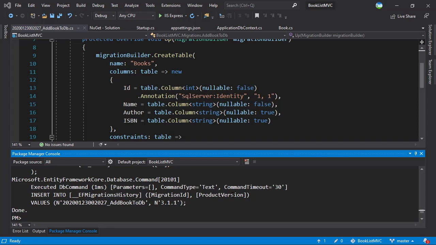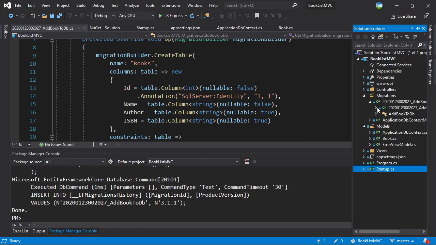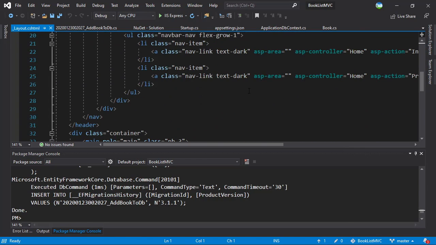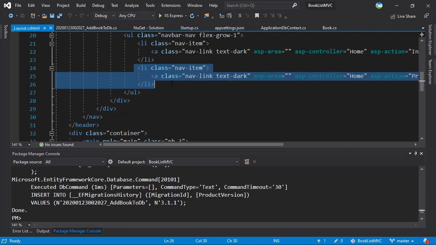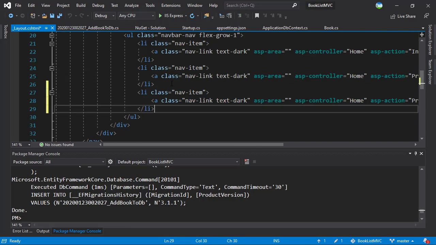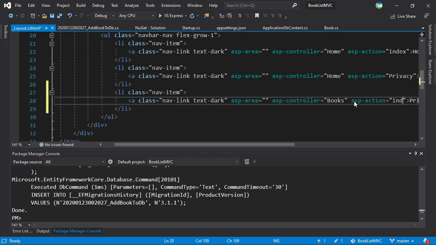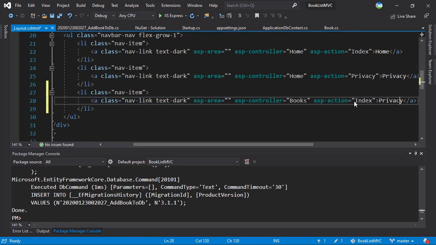Once we add the model to our database, next thing, let's go to our master page, which is _Layout, and let's add a link for a new controller for our book. We'll copy the li here, the new controller, let's call it books controller. And in there, we'll have an index action. We'll call this as BookList.